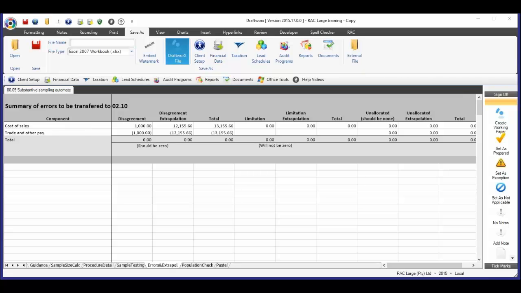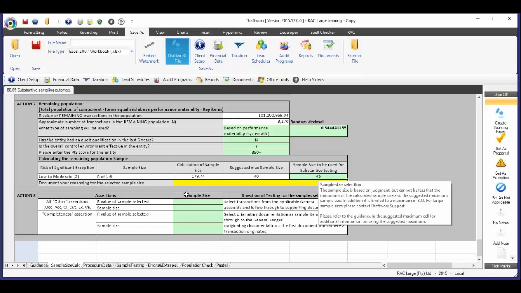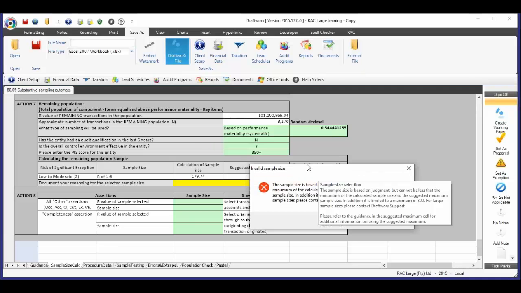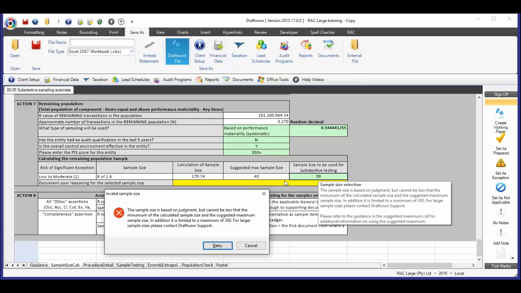All right, so there's a question about the suggested maximum sample size. The question was, the suggested maximum is 40, but when I select 39, it gives me an error. The reason is the suggested maximum is the lowest I can go. It's not the highest I can go. You can do more, but it's saying my sample size is 180. But I can limit it to 40 if I wish. I can't take it to less than 40 because then I'm not testing enough. That's the theory behind it.